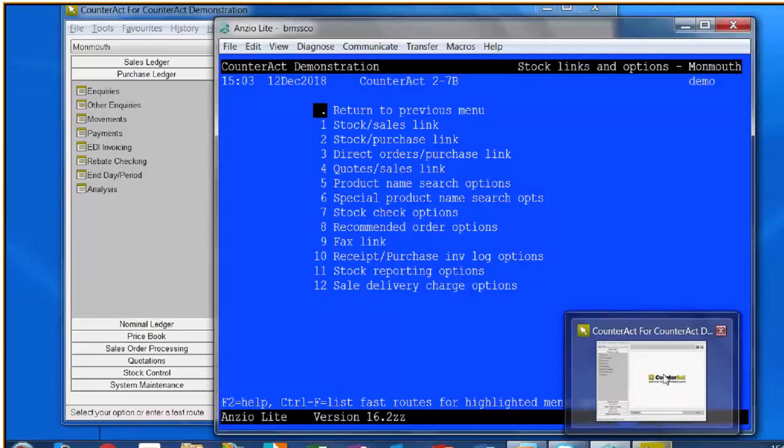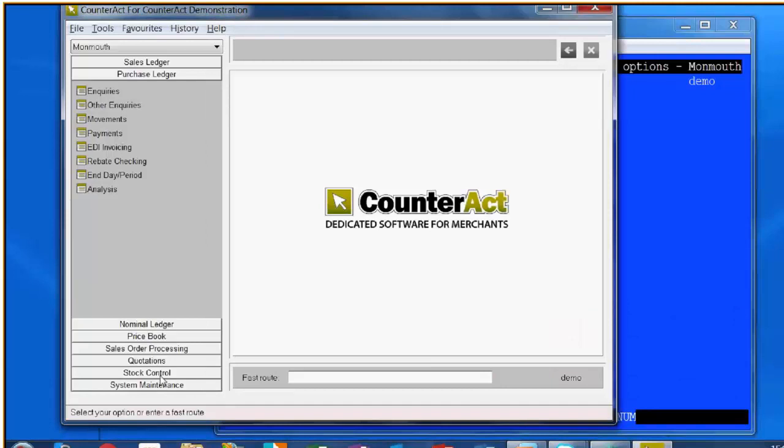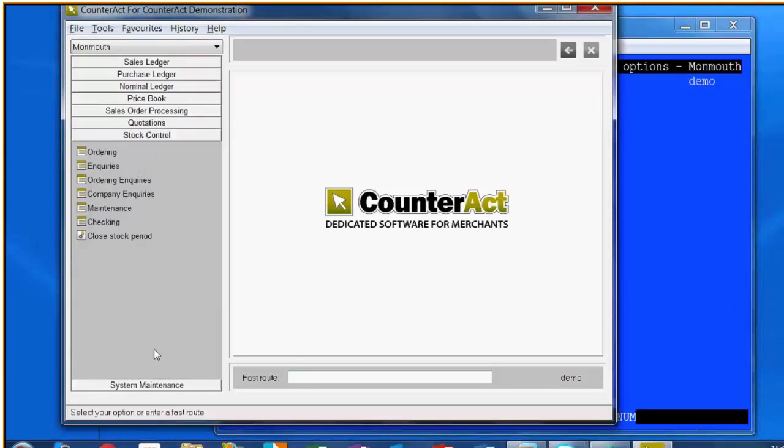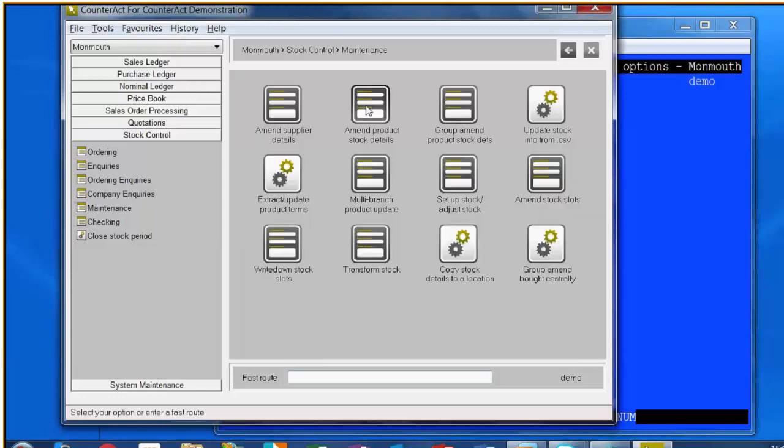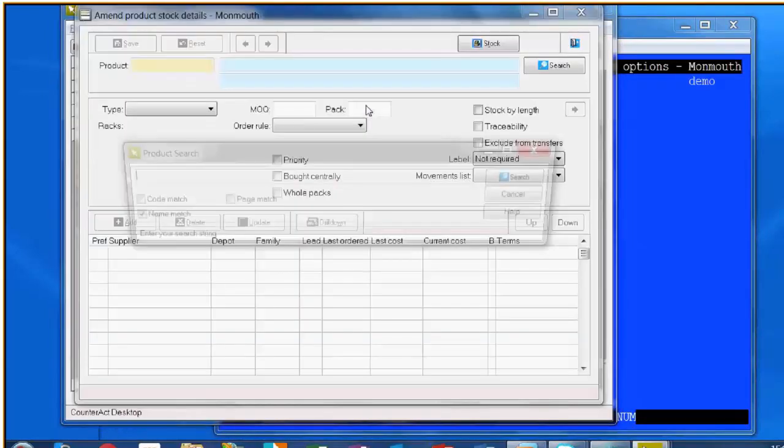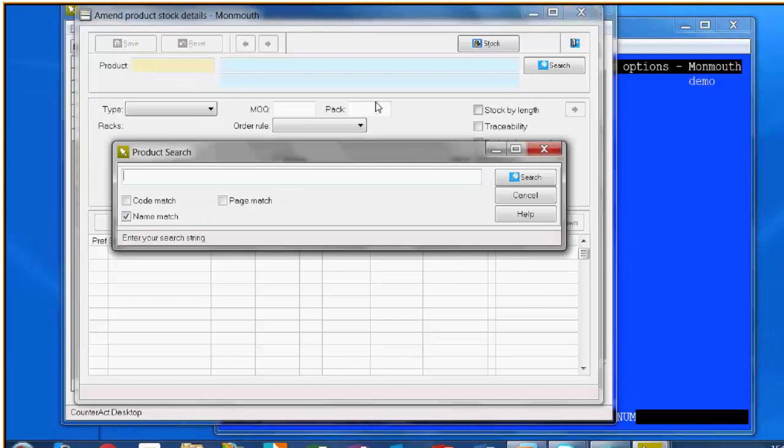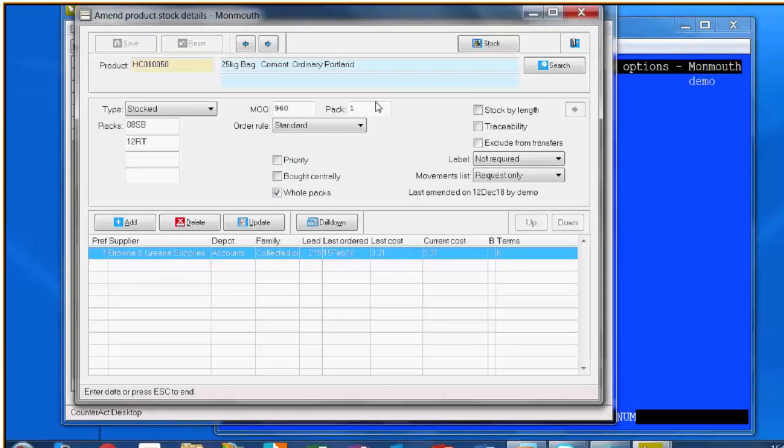Back on Ruffle. Having mentioned the rack locations, obviously those are all put onto the product in amend product stock details for each branch. Right, that's it. We've got 2 rack locations for this cement, and so there they are.